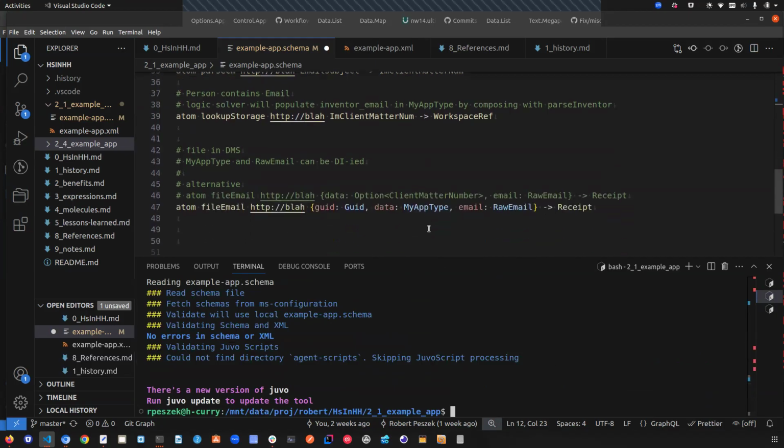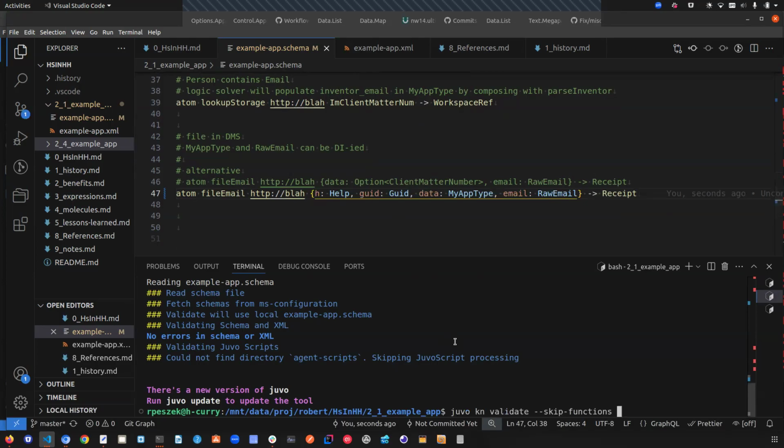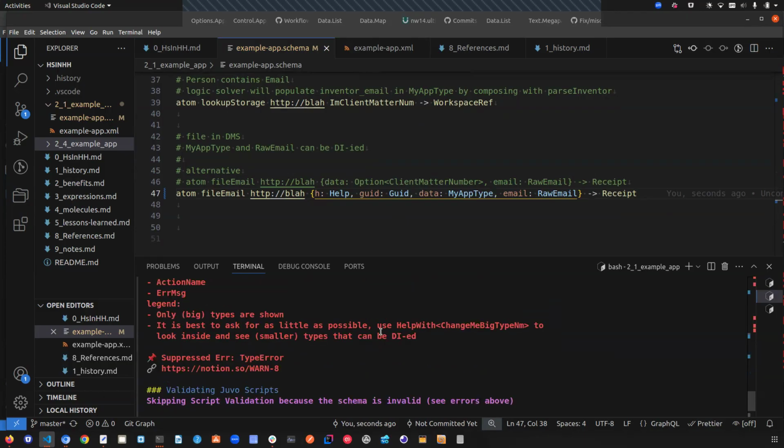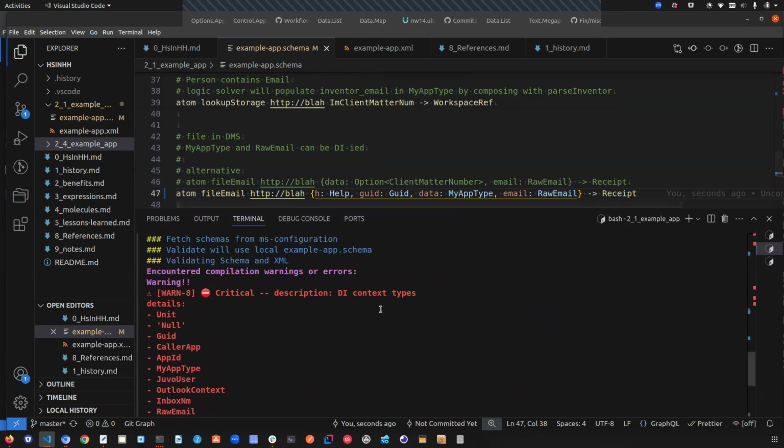Okay, so let's look at the dependency injection. I'm going to inject something called help. It's like a whole type hole. It tells me that I can dependency inject the following big types. Unit, null, which is a problem in programming languages. We have two different units, one called null and one called unit, because unit ends up being an empty list in JSON, and it confuses everybody. A much better unit is something that has a JSON representation of null.